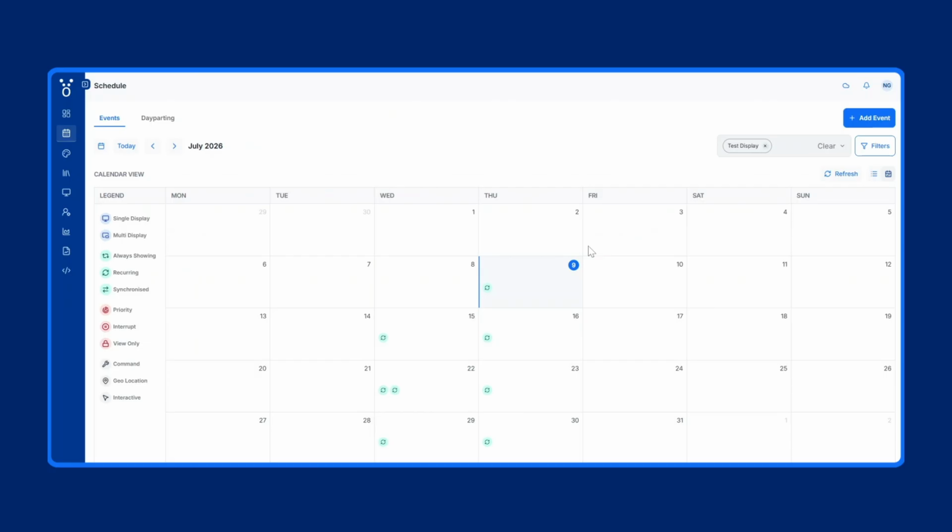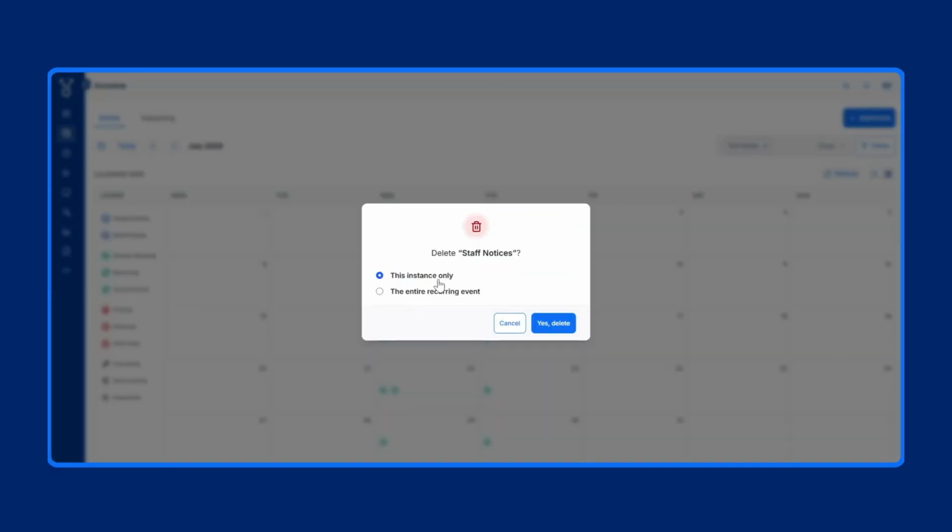Alternatively, you can remove just one instance of a recurring event by using the calendar view. Locate the recurring event by date you wish to remove. Right-click on the event and click Delete. Select to remove this instance only, or the entire recurring event.